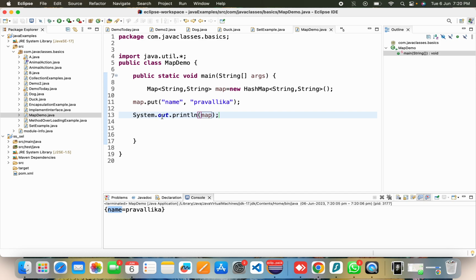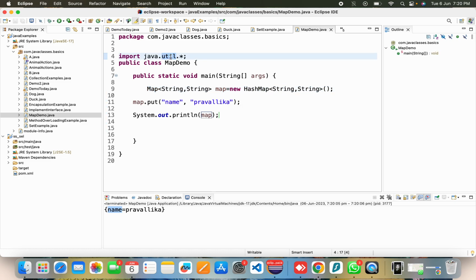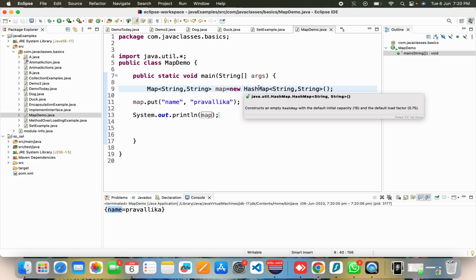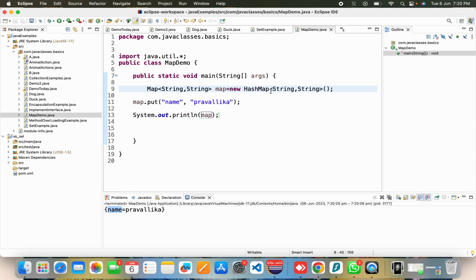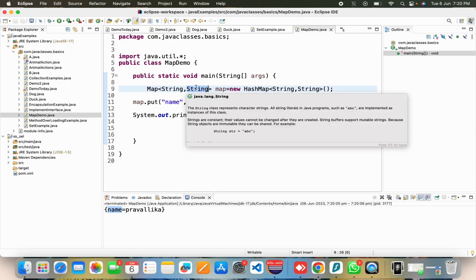Have you already created the map interface and hash map class? You created a class map demo, but not a hash map class, right? No, these are part of the collection interface, that's why you are importing java.util.star. These are already implemented, available by default in the util package. Similarly to set, where we have written set equal to new tree set, in the same way we have written map equal to new hash map. The only difference is here the values are stored in the form of key value pairs.